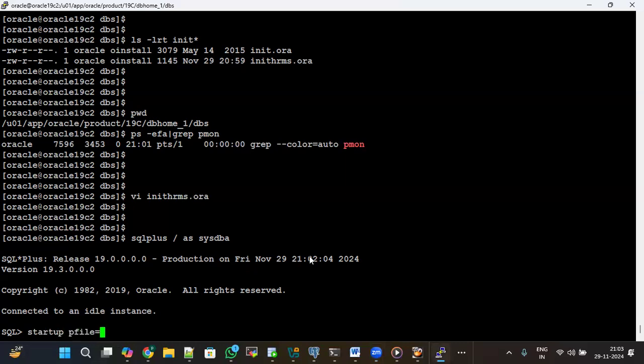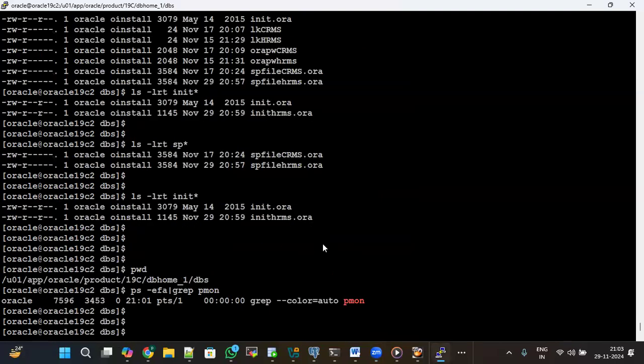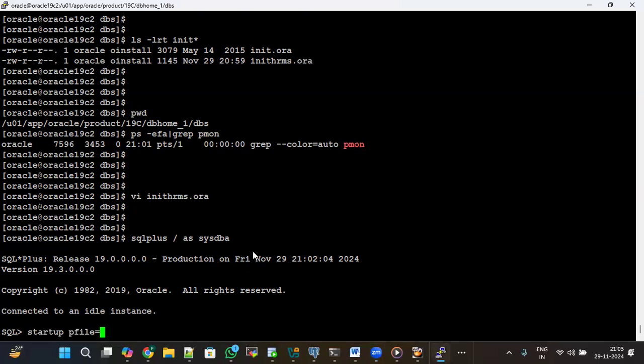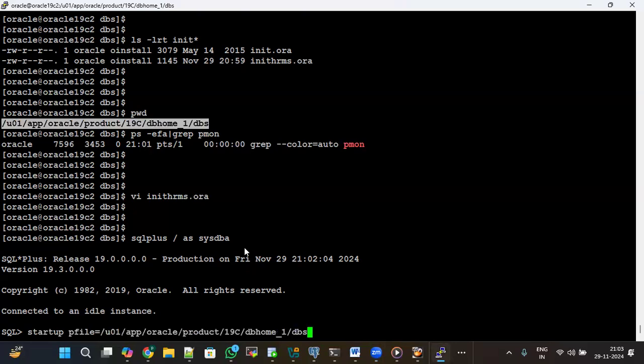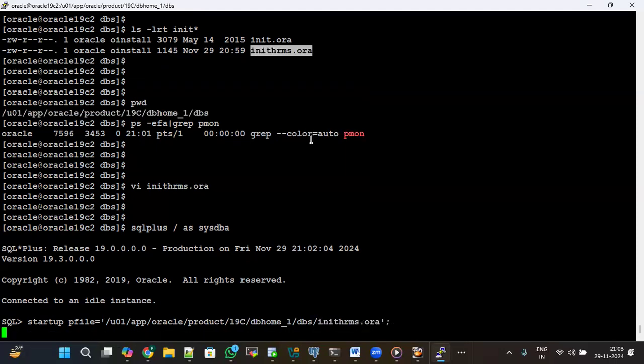pfile equal to. So what is the location? What is the P file? Let me keep single quotes. pfile equal to, what is the P file? init hrms.ora. Can say startup pfile equal to.